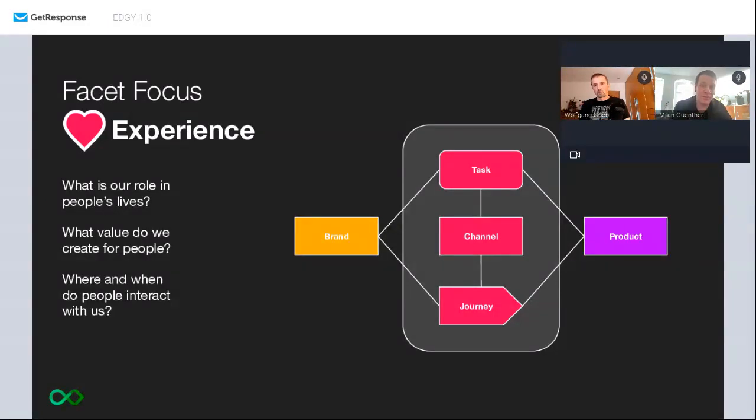And so the questions that we ask here is, okay, what is the actual life that we try to integrate into? Like, what do people actually experience? Where are opportunities for us to provide value? And what are the moments where we really can make a difference for people?